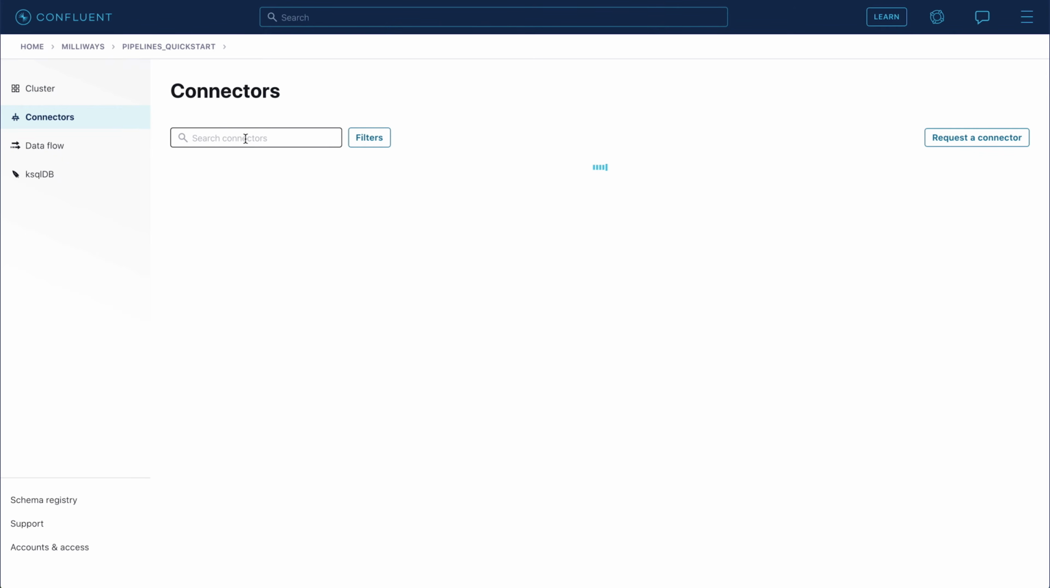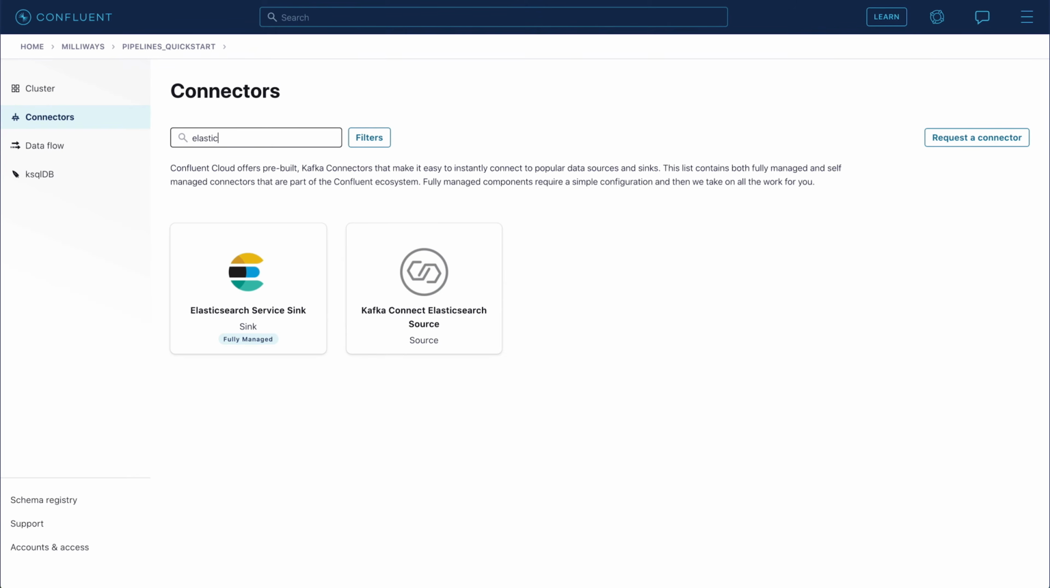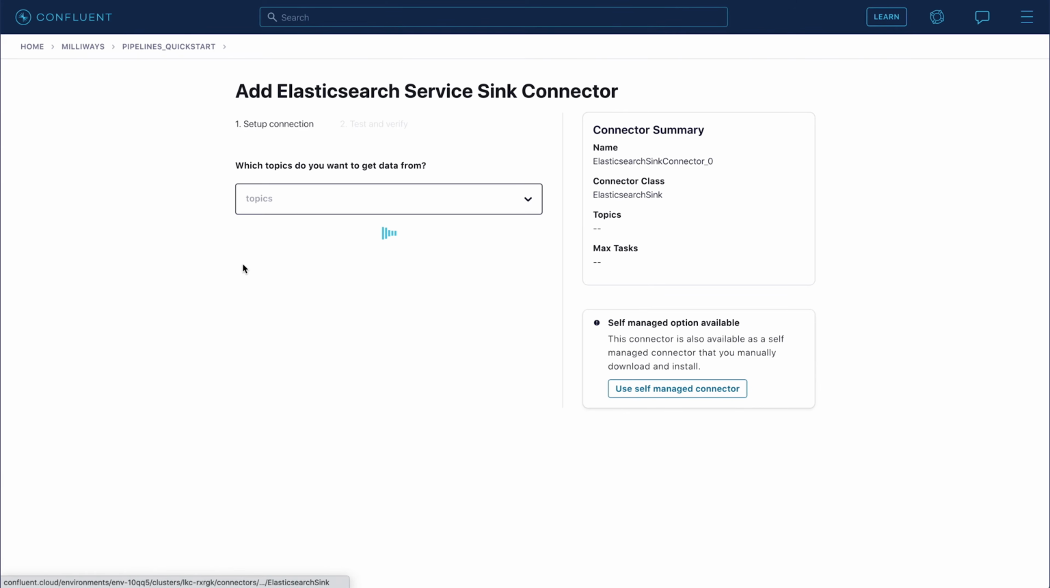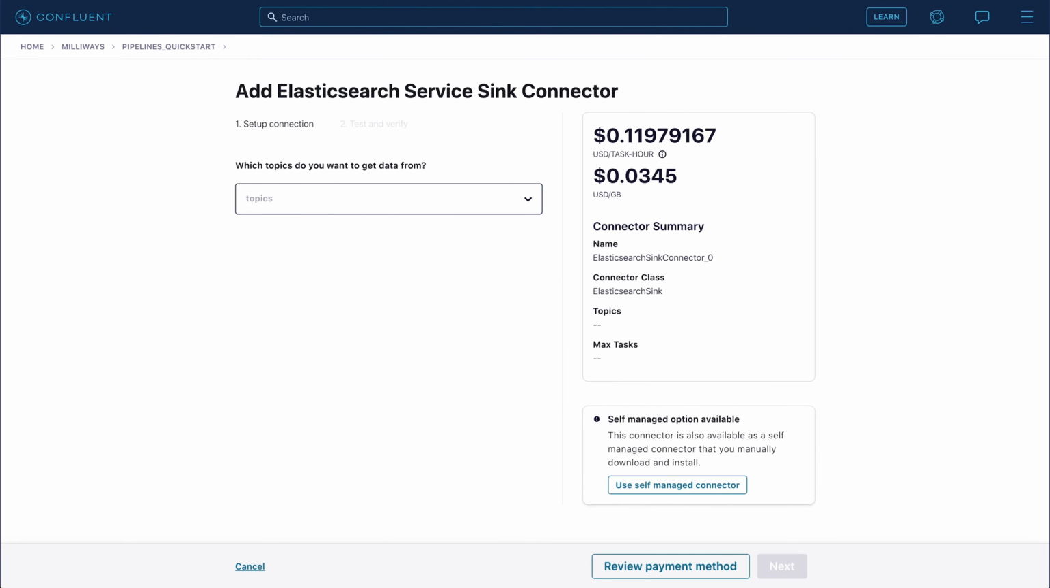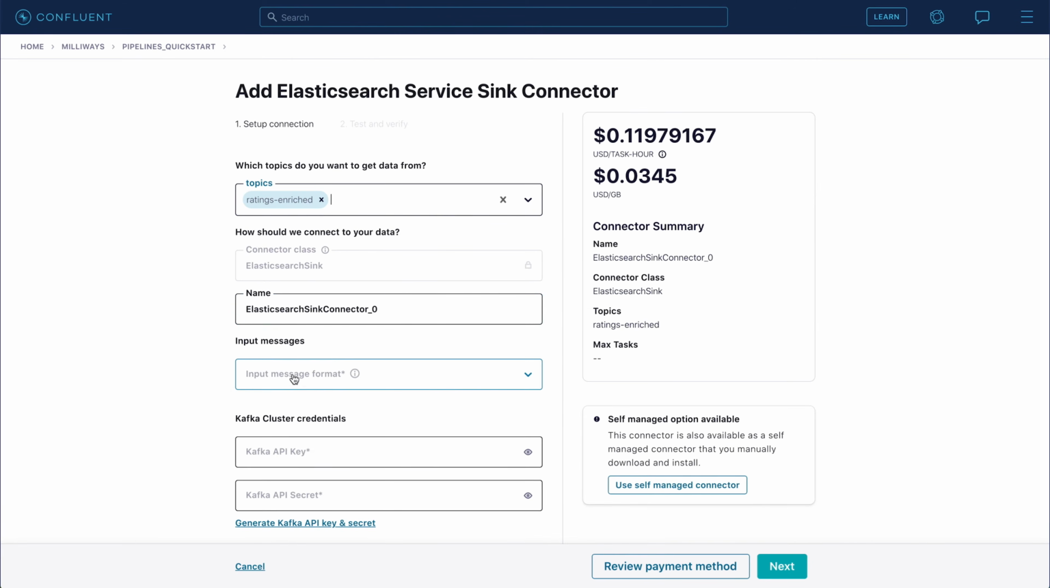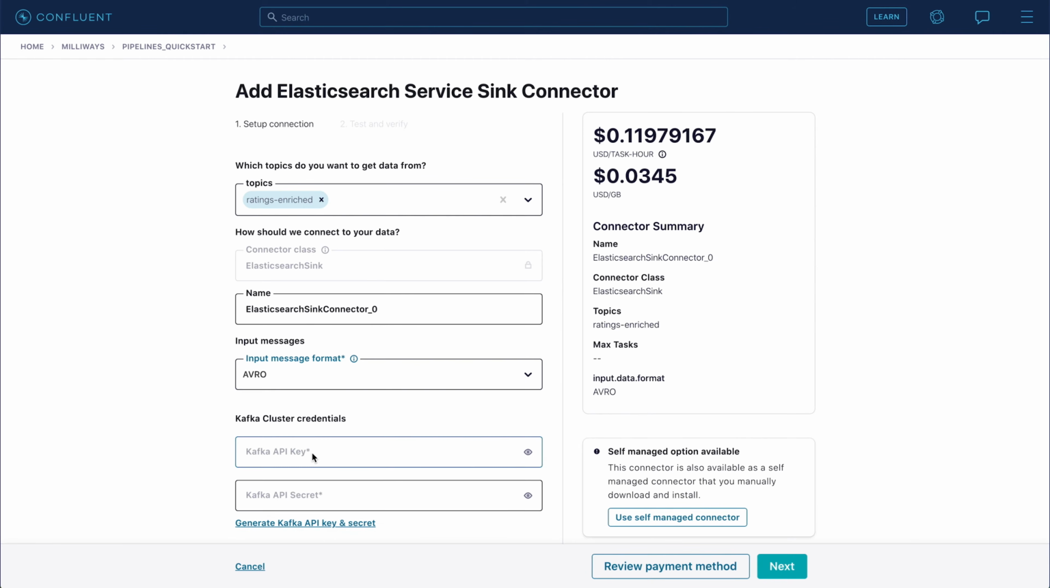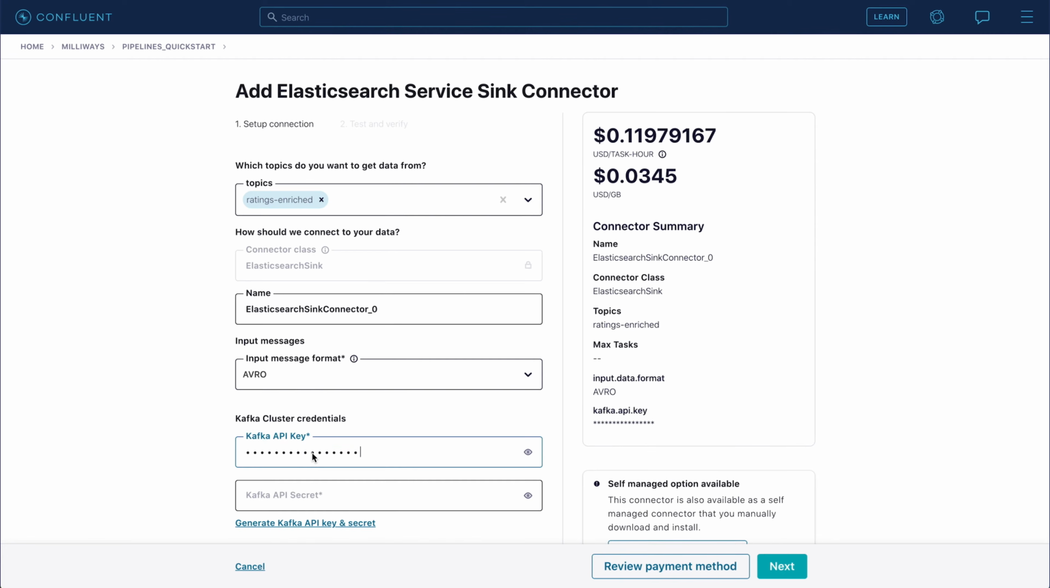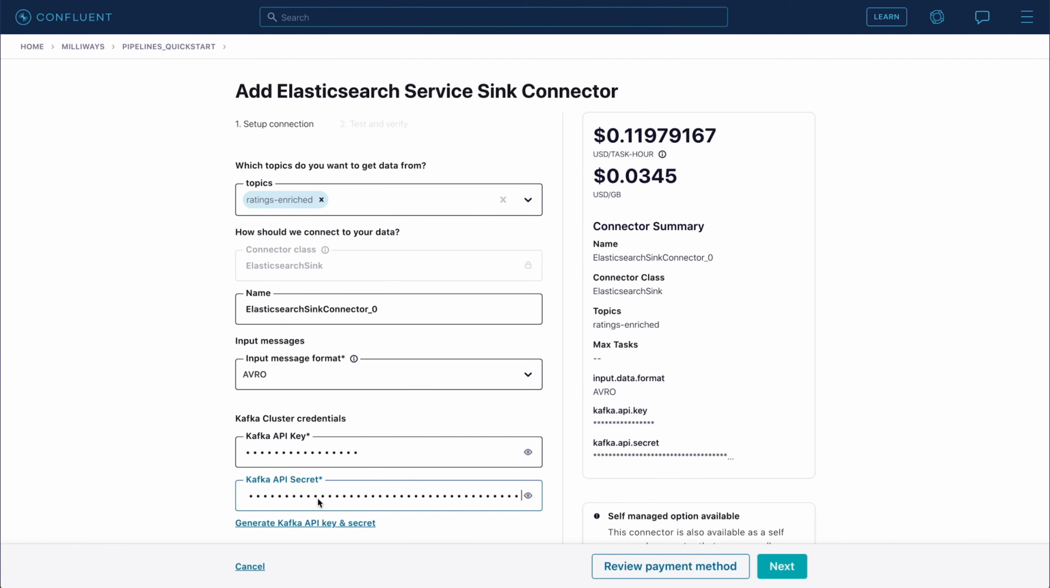So what do we do? Head over to the connectors page and look for Elasticsearch Service Sink. We'll select the ratings-enriched topic. Remember, we hard-coded that topic name, so it would be sensible here. Specify the API key so the connector can access the Kafka cluster. As before, please reuse the one you created in an earlier exercise. If you've lost it, you can create a new one, but don't go crazy making new ones. They're not quite like potato chips.